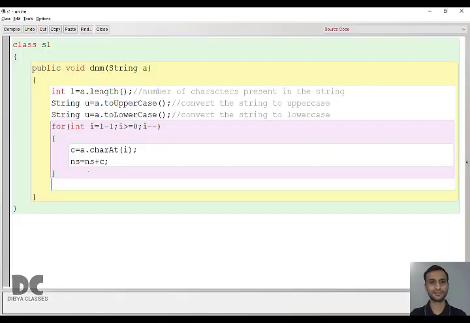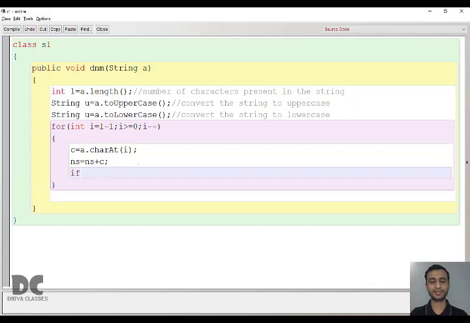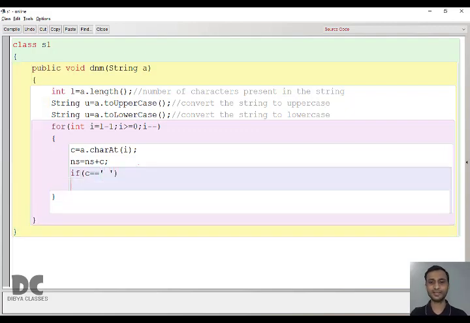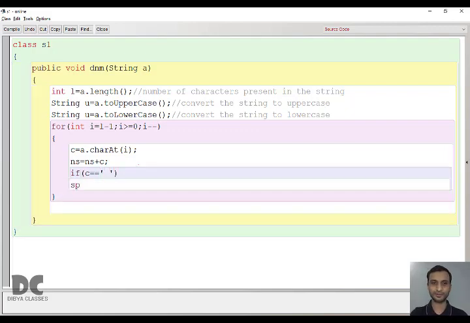So in the same loop, what we'll do, we'll also check. In this loop, we are extracting one character. We'll also check if it is a space. If it is a space, then we'll count plus 1. One space, plus 1. Second space, plus 1, it will become 2. Third space, plus 1, it will become 3. Similarly, counter. sp is here the counter.